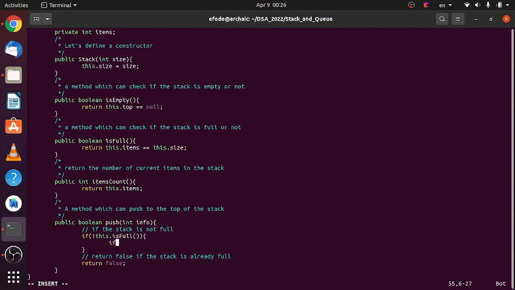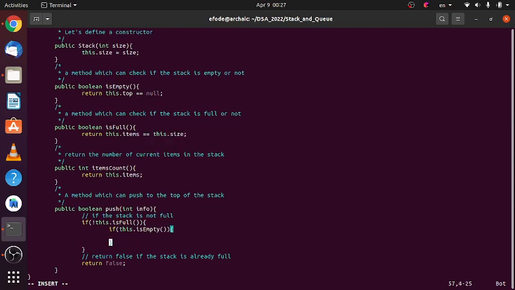Then if the stack is empty, pushing to an empty stack, then let's create our node here at the top.